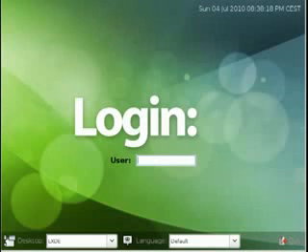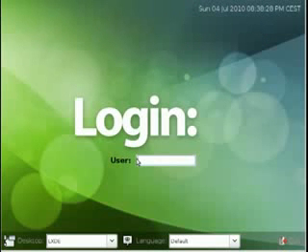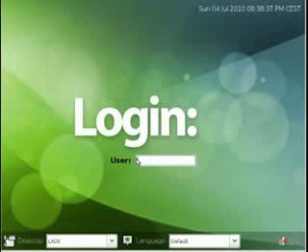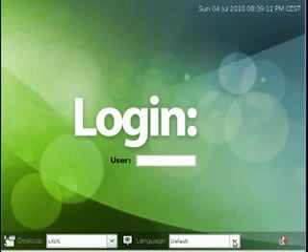Hi, welcome to openSUSE 11.3 with the new LXDE lightweight X desktop environment. LXDE is now available for the first time as part of an officially packaged Novell DVD release in openSUSE 11.3. Today I hope to provide you a quick look at this lightweight desktop. First, let's look at the LX Display Manager.